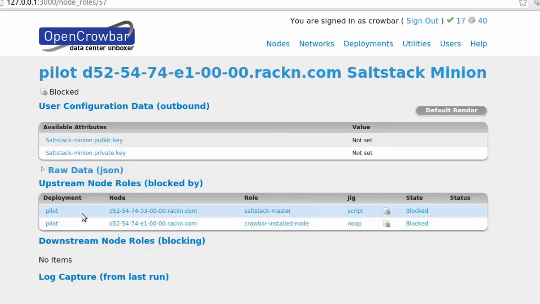This is a really good example of how the graph is built. This node's minion action is blocked by a separate node's action on master. And it itself needs to be installed. The master needs to not only be installed but also configured. So now if you click on blocked for master.